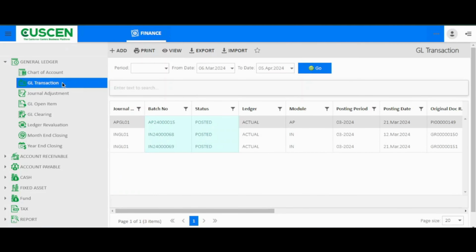Right now, it is time for GL transaction. When you want to create an expense in your company's finance, or transfer cash, or make any kind of finance transaction, you can use GL transaction. I will show you the way of creating a GL transaction by clicking the Add button. The other buttons work the same as in Chart of Account before.